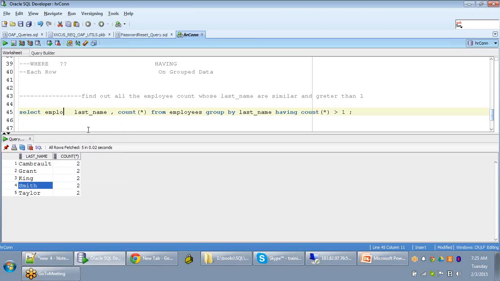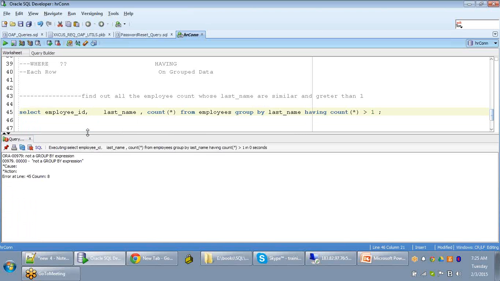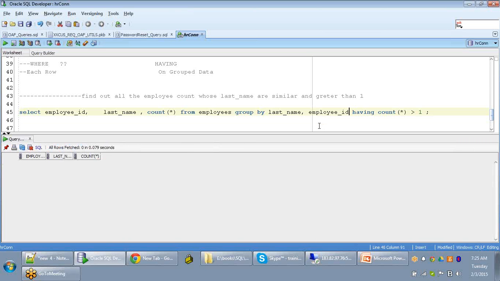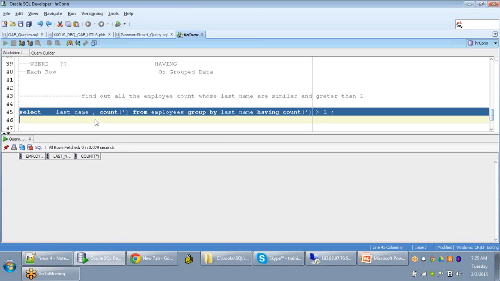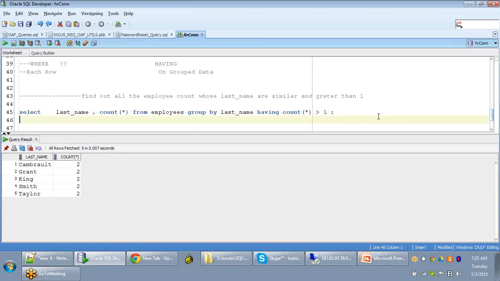If you mention employee ID, let us see what will happen. Simply it will not work. To make it work, what you have to do is simply mention group by employee ID also. So it's not displaying anything. But there are many reasons behind it, I'll see that. This is a very simple logic, okay?